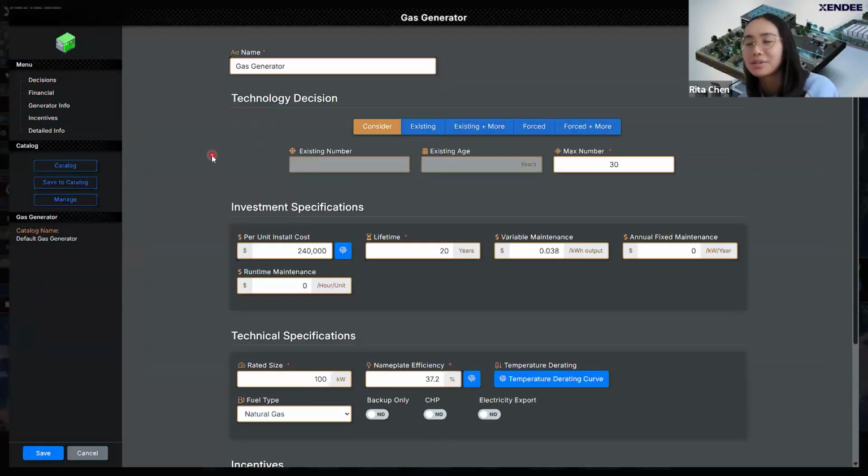And then after we add our regular generator, we're going to convert it or switch it into a combined heat and power CHP generator to see how just making a CHP generator instead of a regular generator can save us both costs and make our system more efficient. So we need to set up that regular gas generator baseline first.